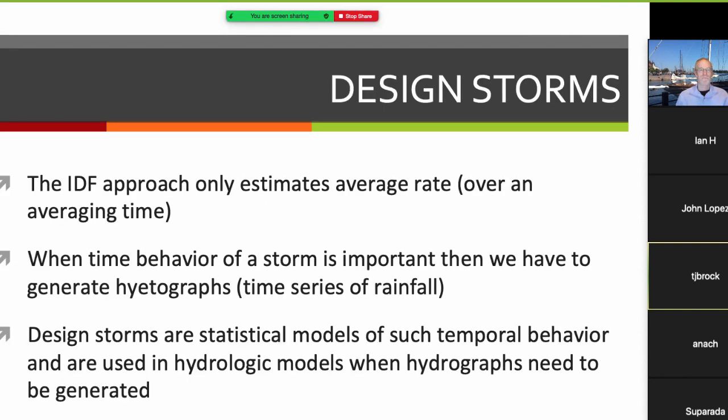So the next step is design storms. This IDF approach only estimates an average rate over an averaging time. When the temporal behavior of a storm is important, we have to generate hydrographs, time series of rainfall. Design storms are statistical models of such temporal behavior, and they're used in computational hydrology when we have to produce entire hydrographs, a hydrograph being the runoff signal. If all we want to do is estimate a peak discharge, we usually can get away with just the IDF estimate.